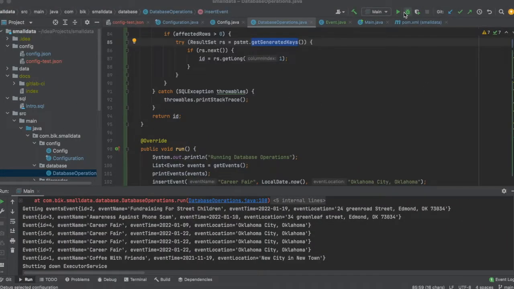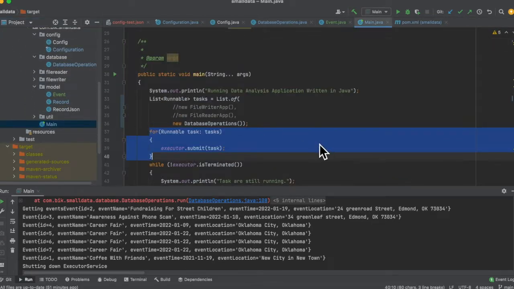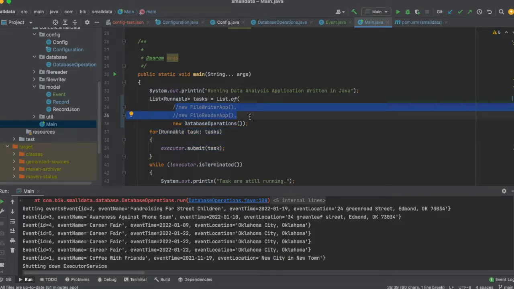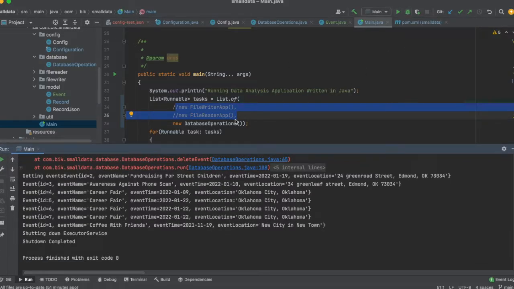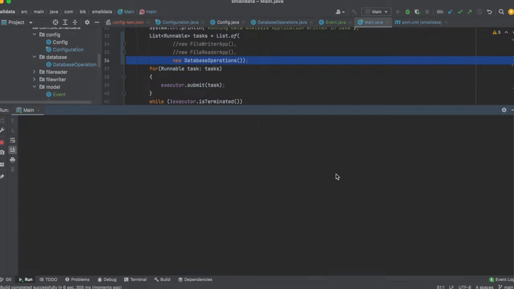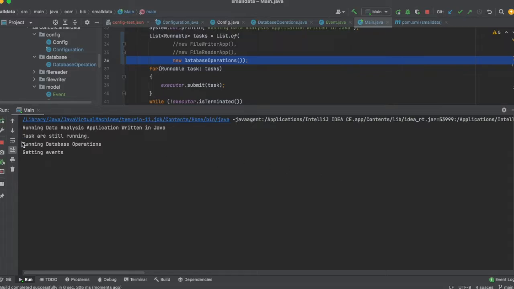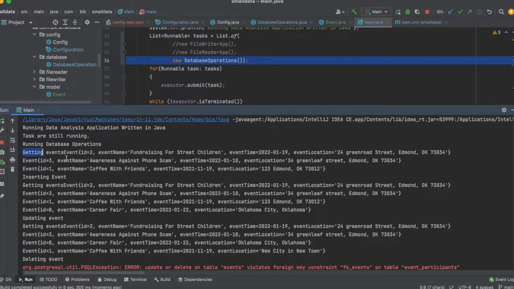So let's go ahead and run the application here. Again, I mentioned that I commented out the new file writer and new file reader here because we already went over those. This time it's only going to run the database operation. So I'm going to run it. Okay, running database operation, getting events. So first time getting events, this is our select operation. As you can see, 1, 2, 3, we got 3 events.